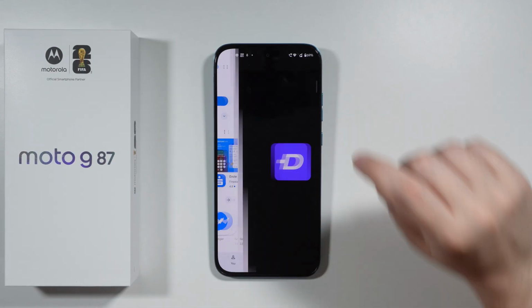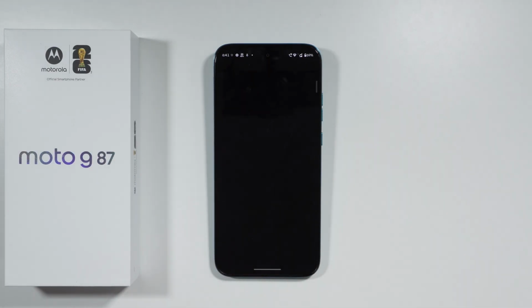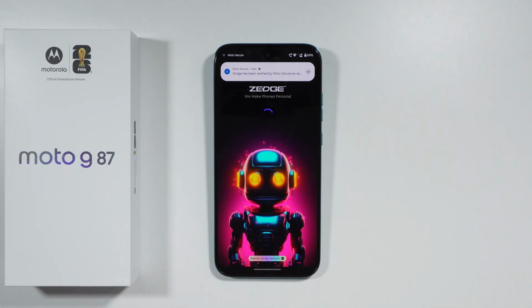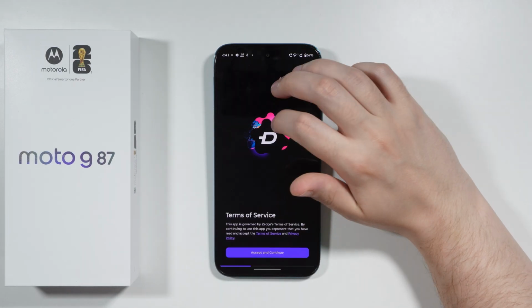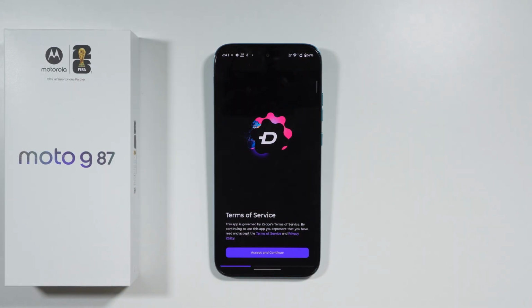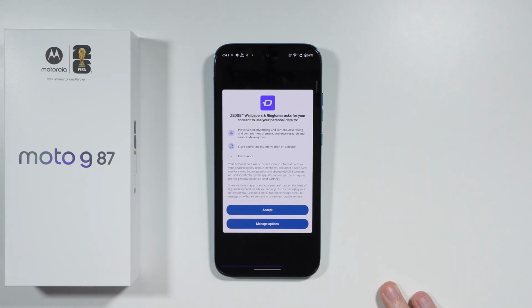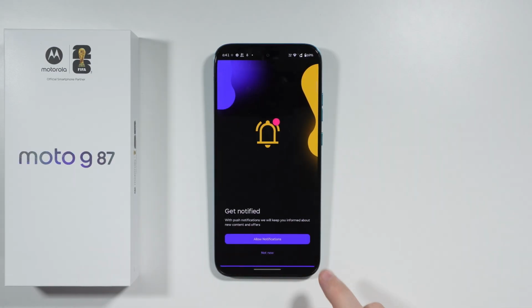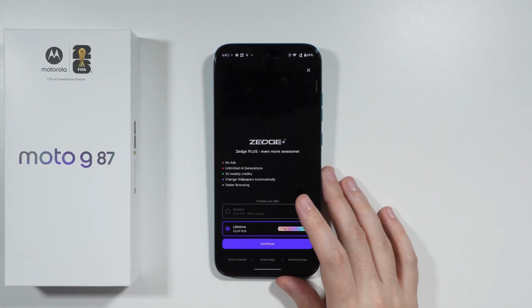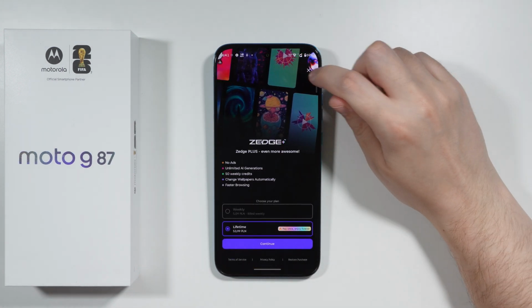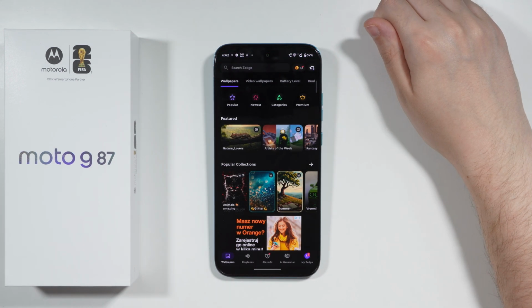So let's go ahead and do so. You might see some ads in the meantime while using the app, but that is fine. In fact, we can watch ads in order to get these wallpapers for free, at least most of them. So we're going to tap on accept and continue, and then accept over here. You don't have to agree to receive notifications, so we can tap on not now, and then we can close this premium offer by tapping on this X in the upper right corner.